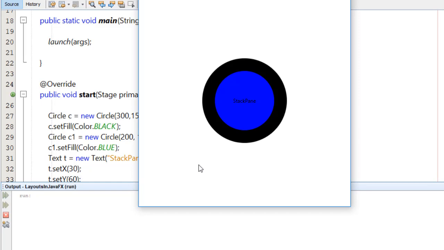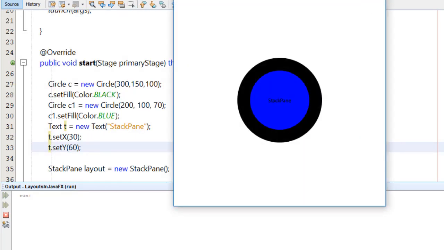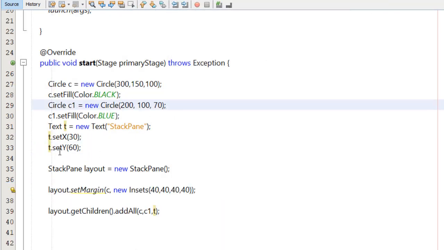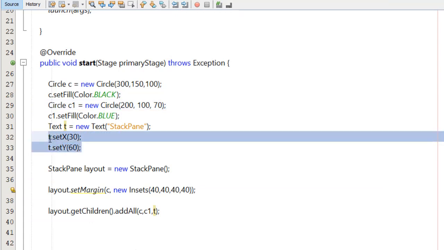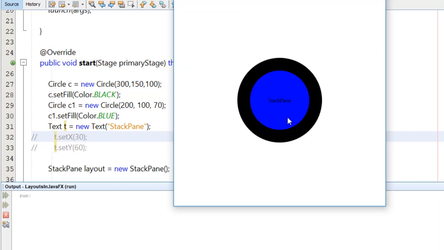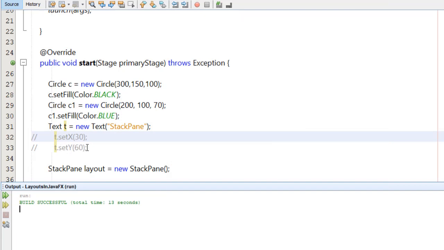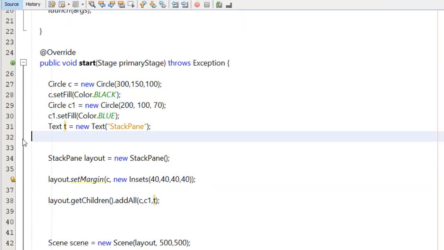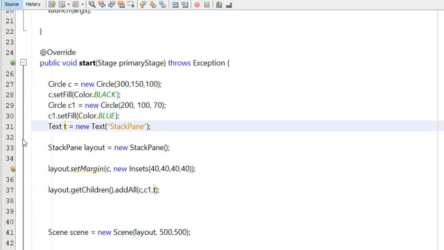I hope you understand. If I comment these lines and run my program, you will see the same result, because we know that elements in a StackPane are always placed over each other. That's why we don't need setX and setY. So I remove these lines from here right now, but these are helpful methods in the Text class.